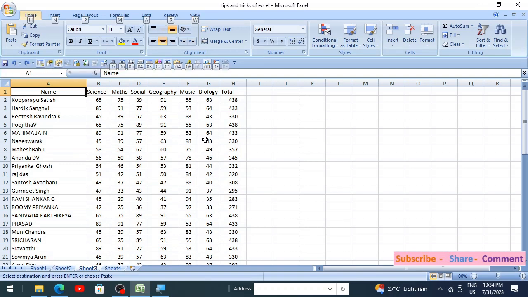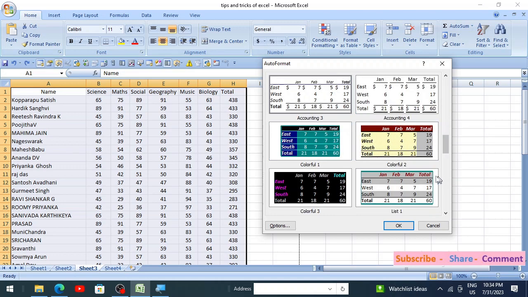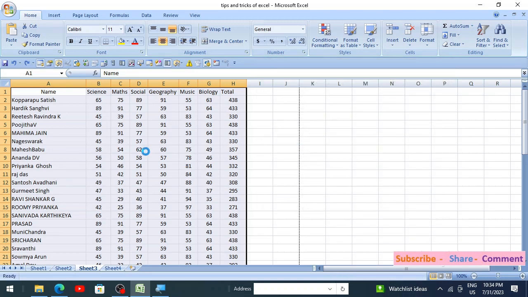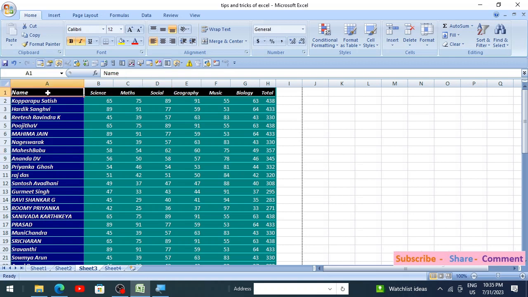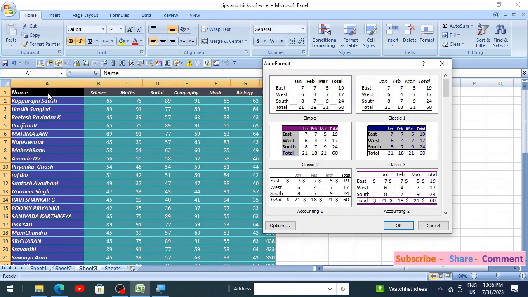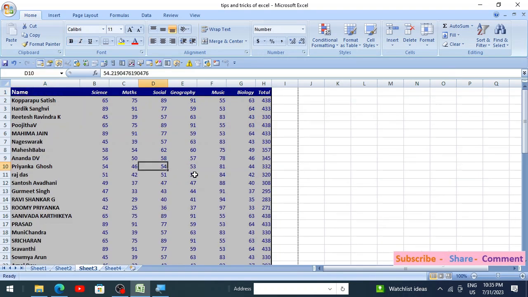press alt O and A, right? You will get a pop-up like this, alt OA, and you can select which format you want your data to be highlighted in. For example, I will select this one and click OK. You will get a beautiful table like this, right? For example, if you want to have a different one, just press alt OA. If you want the table to be in this format, just click OK. You will get a table in your desired format.